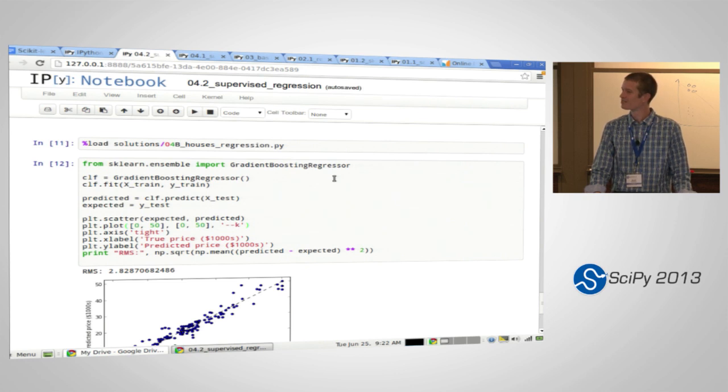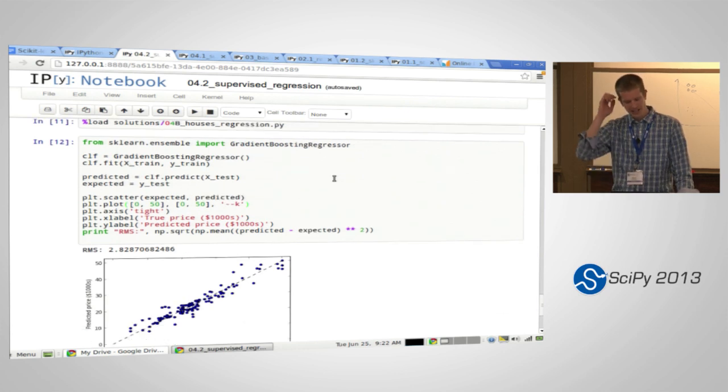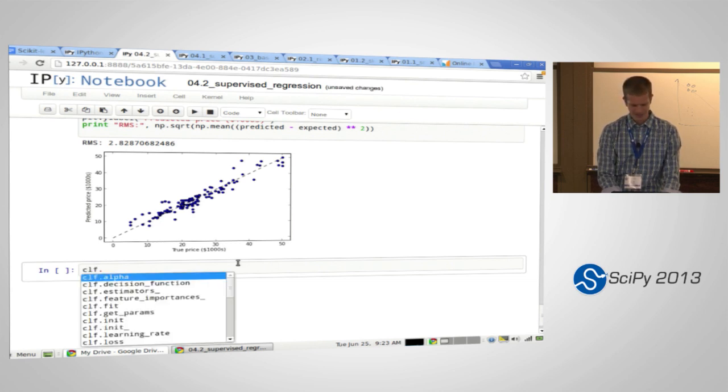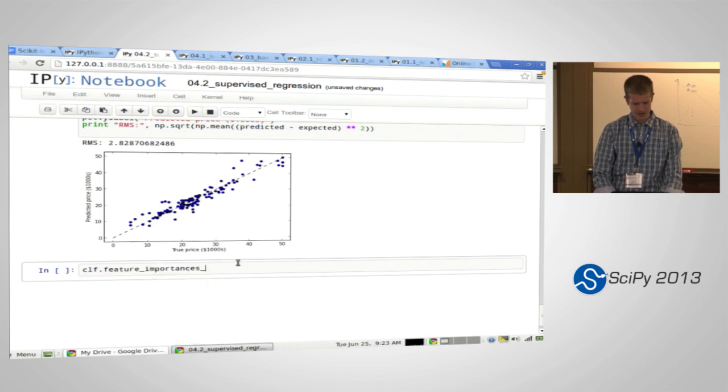Yeah, Tim. This is surely coming this afternoon, but can we get a quick look at the importance of the various variables in this? You can. The question was, can we look at the importance of the various variables? In decision trees, you can see the importance of the variables, but do you know how to do that offhand really quickly? clf.feature_importances_, there they are.